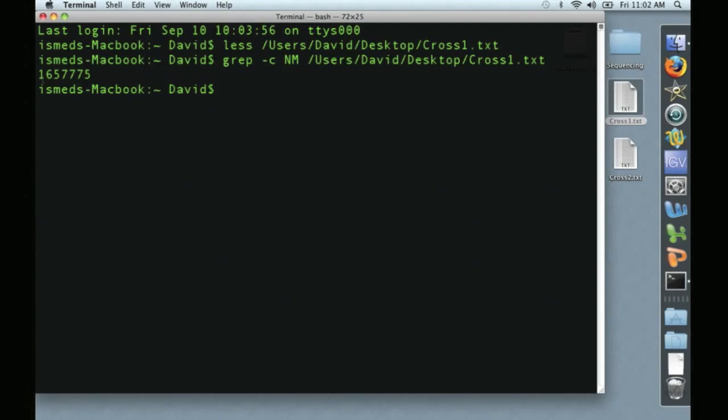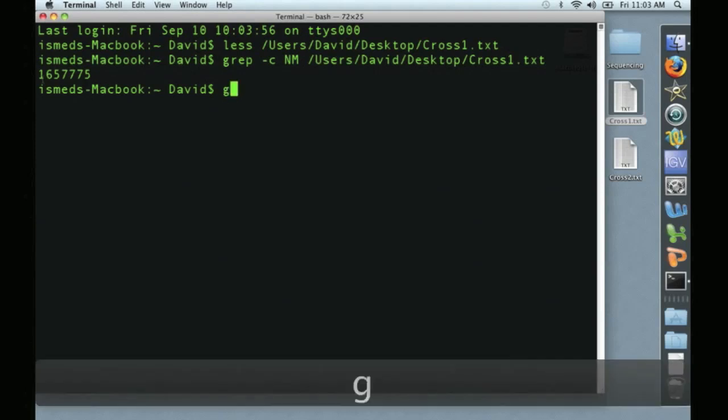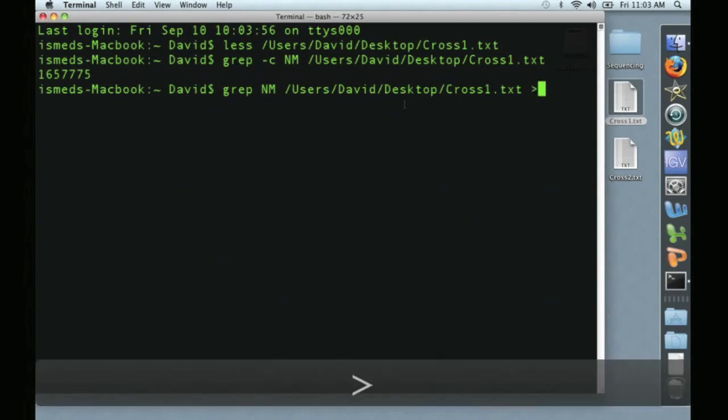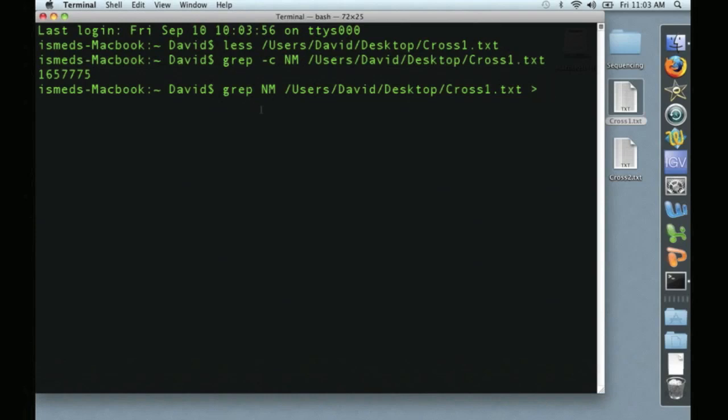But what if we actually wanted to remove these no matches from the sequence before doing some kind of subsequent analysis? To do that, we're also going to use grep. We're going to use grep to create a new file containing a subset of the data. To do that, we type grep NM, then the file name, and then we use the right angle bracket. And that signifies that the result of this grep, instead of being displayed on the screen, will be put into a new file with whatever name we give it.